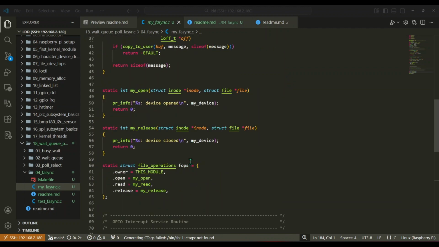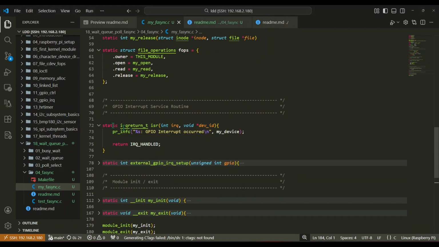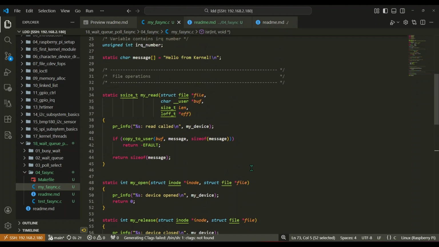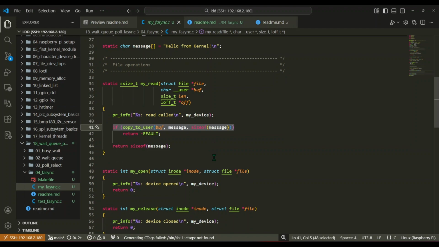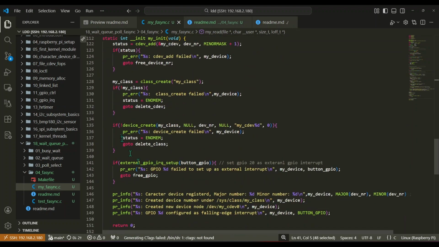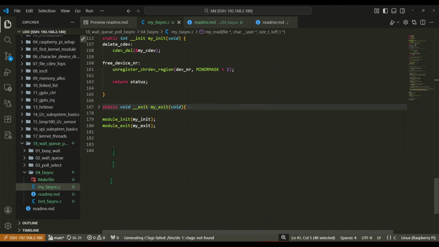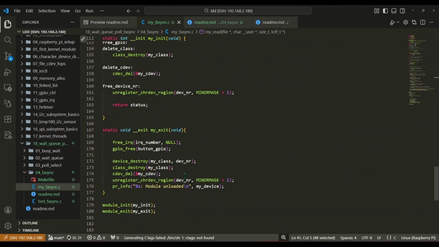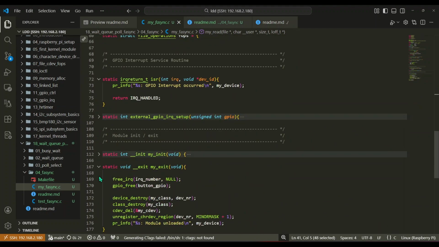Right now, when the button is pressed, the ISR simply prints a message to the kernel log. The open and release file operations are still very simple. They just print messages when the device is opened and closed. And the read function only copies the message buffer to user space. The init and exit functions are not changed. So currently, this is just the base driver, and now we will extend it to support async notification with fasync.